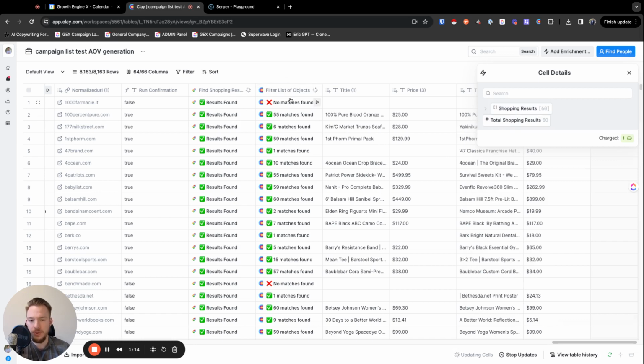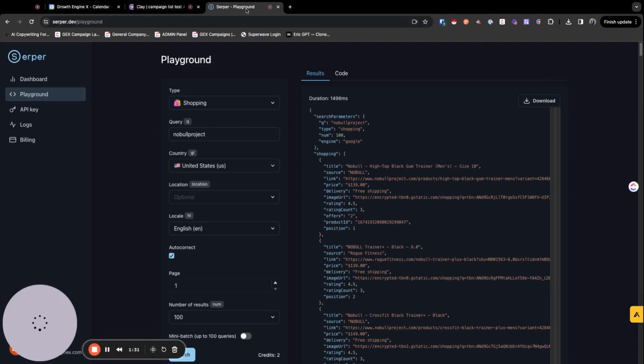All we want to do is filter the list of objects so that for whatever website we're looking up, we can find the actual website in the link. So then there's no messiness, and we know all of these are actually coming from the website that we think they're coming from. And so we're using this inside of Clay for right now, but we're going to switch to serper.dev when we run this for real.